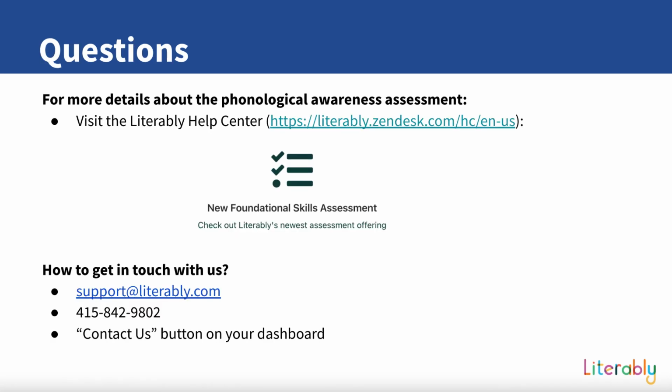If you need any additional information about this new assessment, please visit the Literably Help Center and click on the new Foundational Skills Assessment icon. Or if you need to get in touch with us, please feel free to reach out via email, phone, or the Contact Us button on your teacher dashboard.